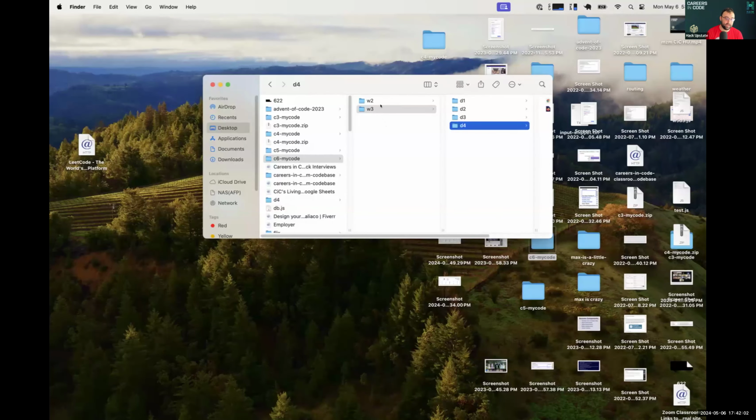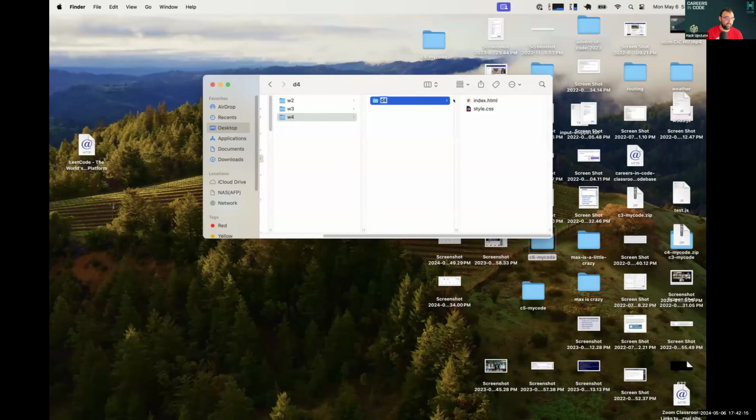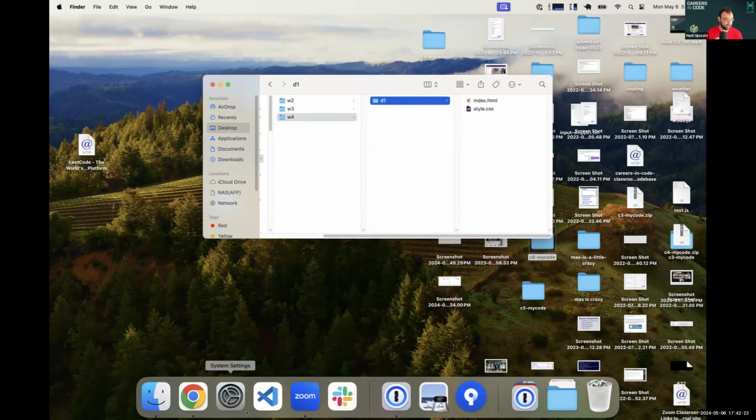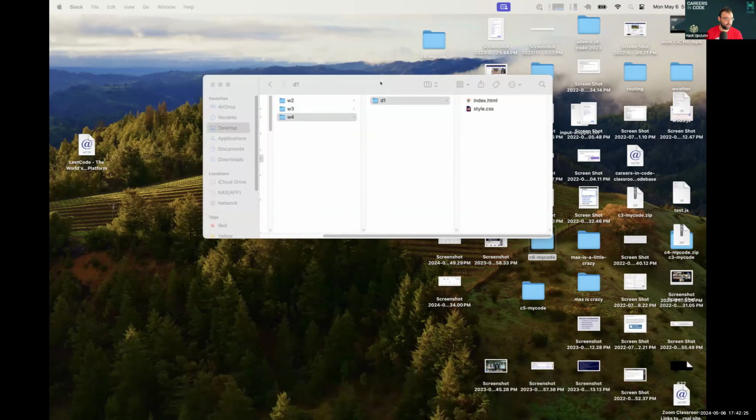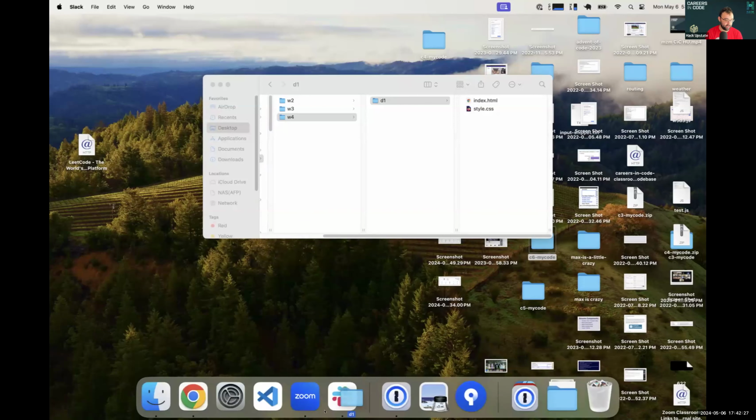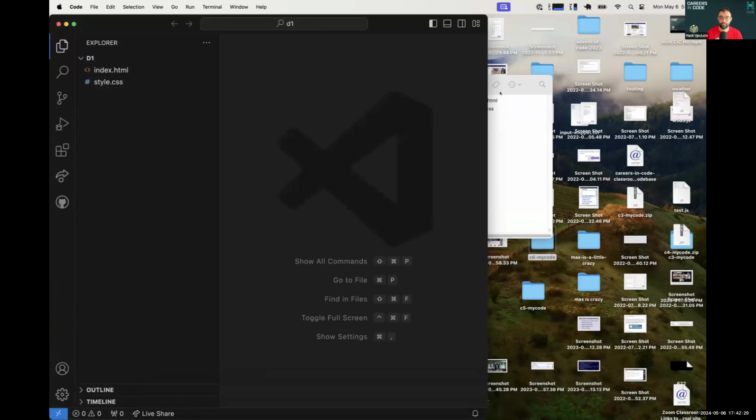I'm going to go back up to my code level and create a new folder called week 4. And once I am in my week 4, I'm going to paste in that day 4 folder from last week. And then I'm going to rename that day 1. Do not forget to rename that so that you do not get confused on day 4 this week. And then I am going to drag that into my VS Code.